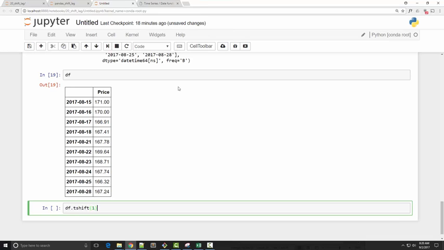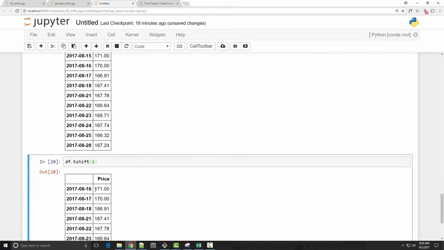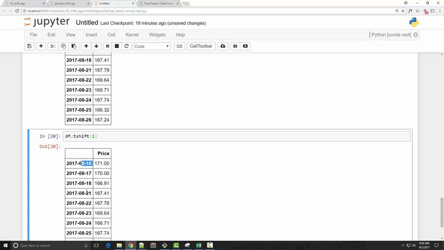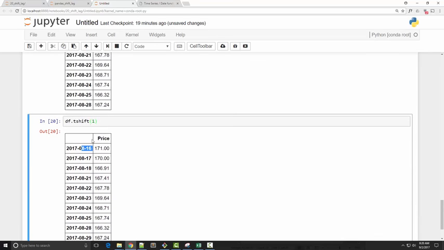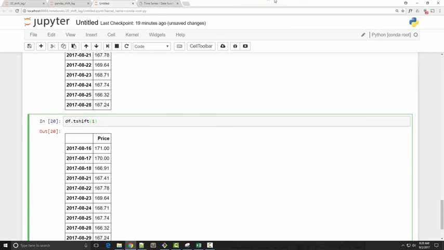Now you can call data frame's tshift function. Tshift will adjust the dates and not the data points. So you can see that now the price is still 171, but it moved the date by 1 day. So 15 is now 16 here, 17, 18 and so on, and my last date is 29. Same thing, you can supply negative value to shift it in a reverse order.